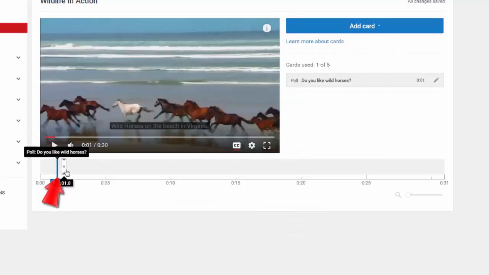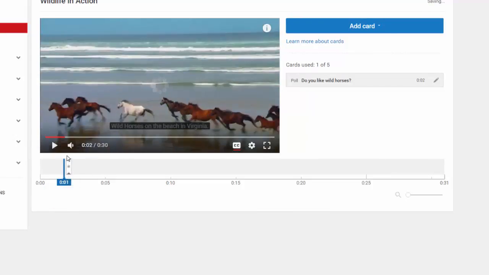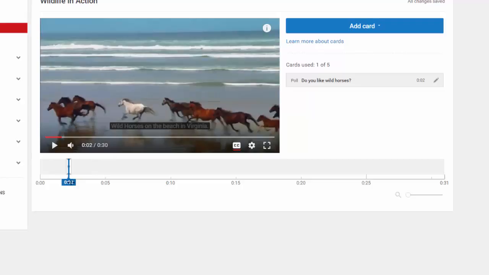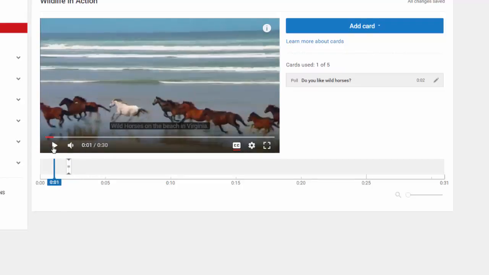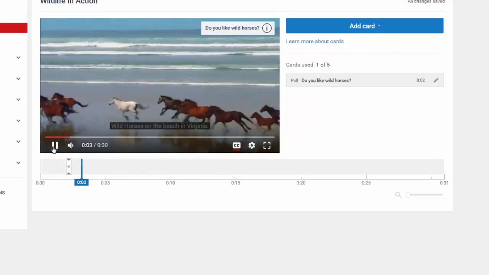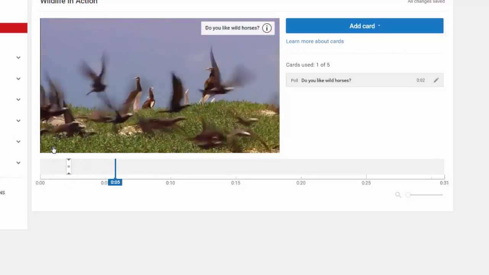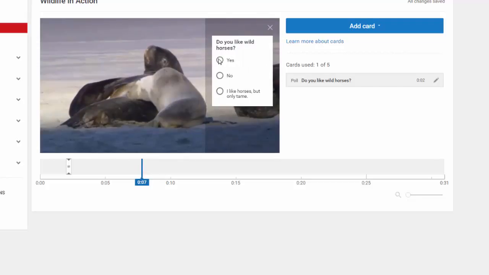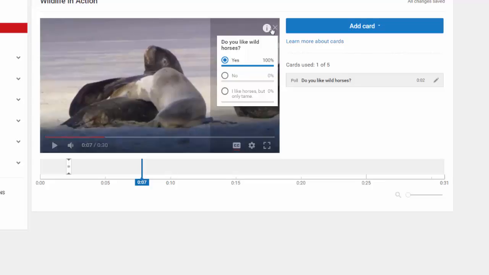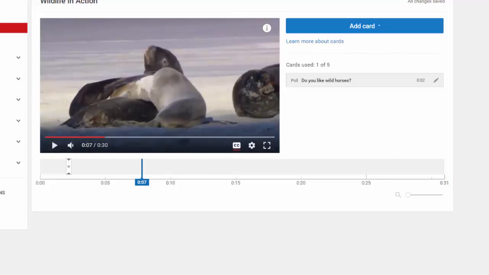And I'll see that card here. Move it around, make sure it fits in the right spot. And let's see what a card looks like as I play through the video. And you'll see that it pops up in the right-hand side. I can click on it and take that poll. This will show up the exact same way when your students watch the video.